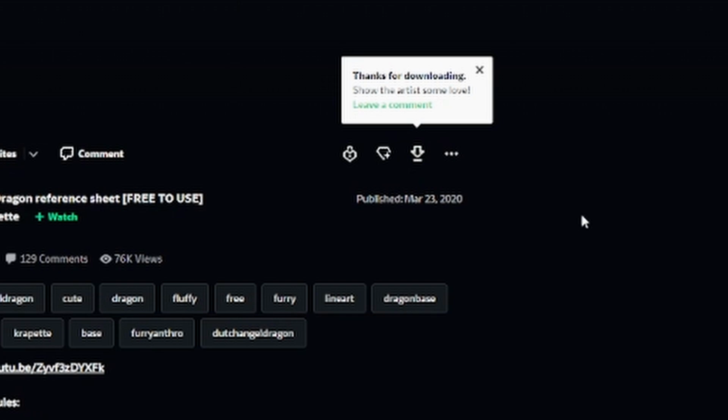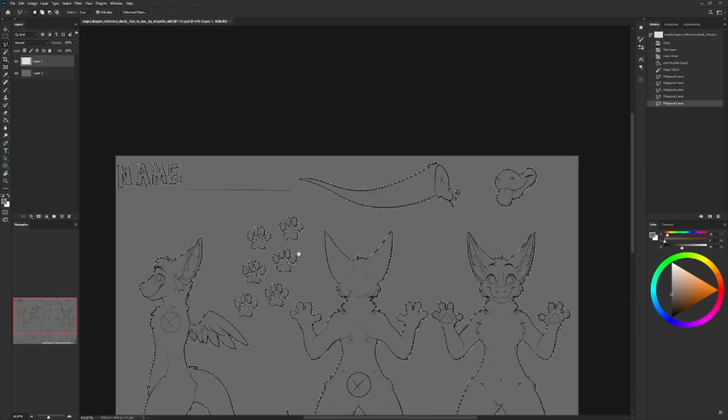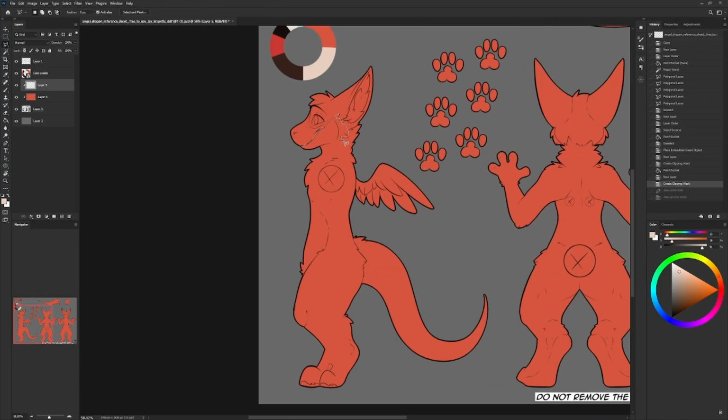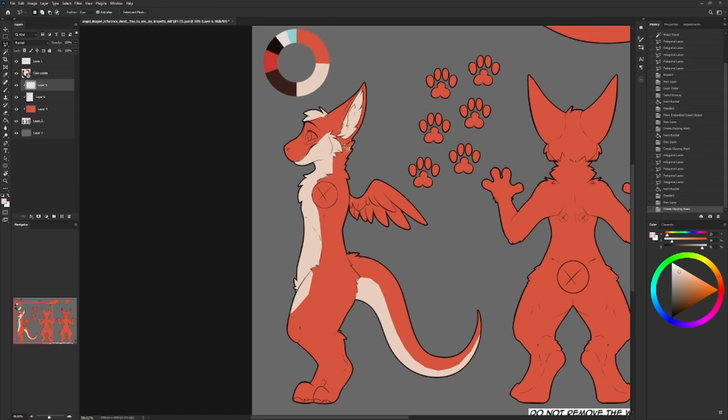Alright, now the fun part. Open the base in your drawing software of choice and color the character in. But which colors should you use? That's where our references come in. Import the color palette and reference it at all times. Just pick colors from it.